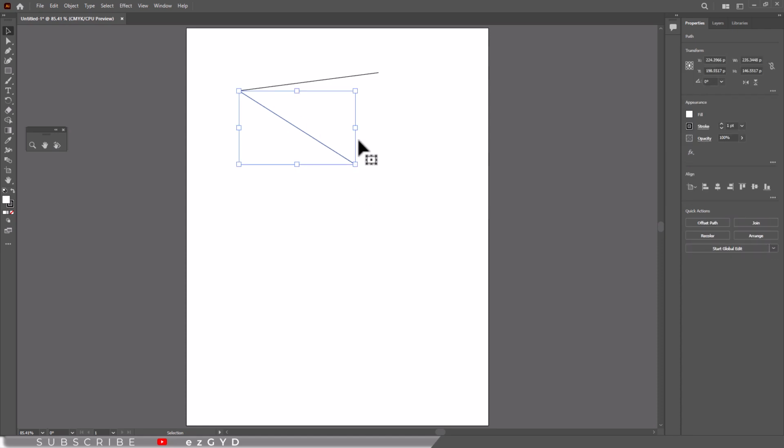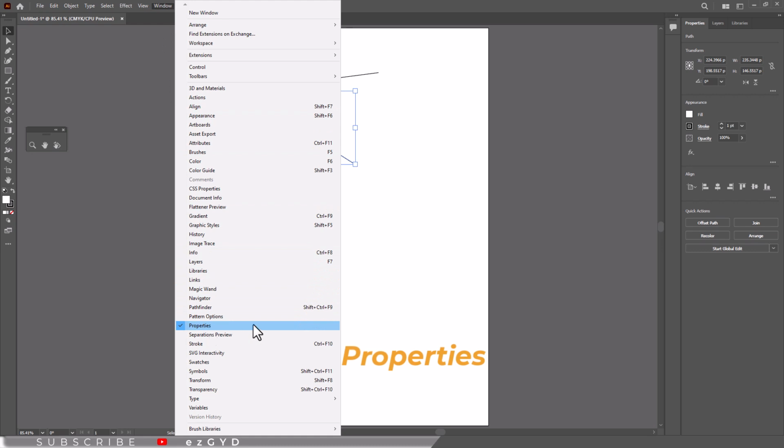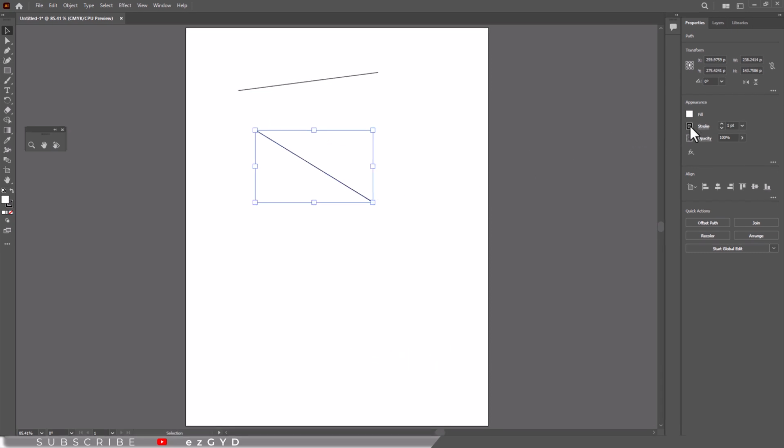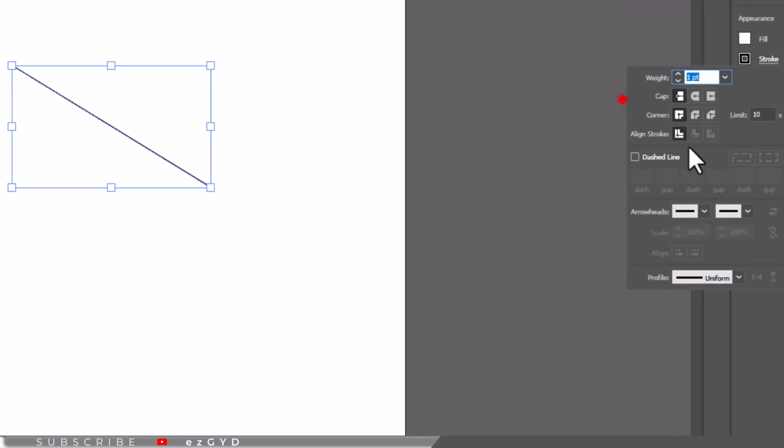Click on a line to select it and go to the Properties panel again, or go to Window, Properties if it is not showing, and click on the word Stroke again. We will explore a couple of important options here.